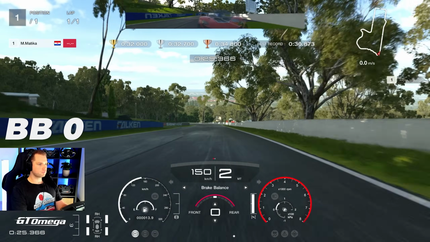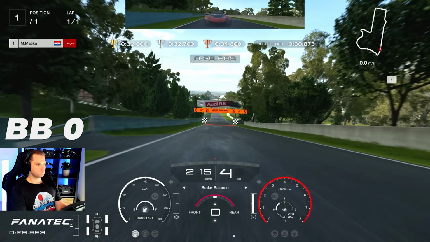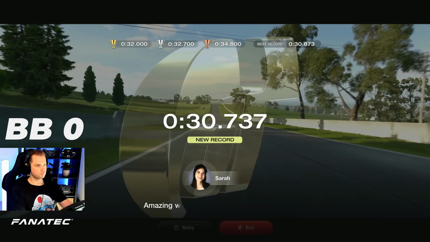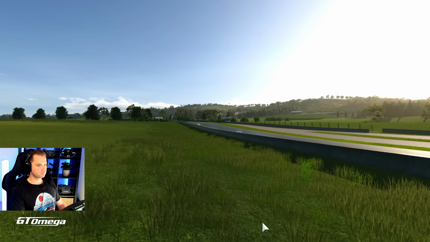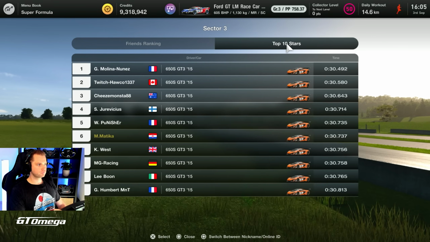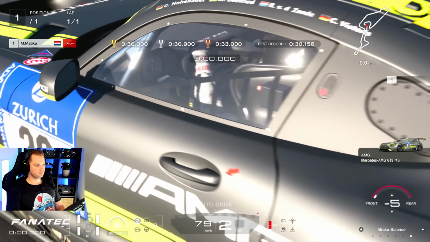So here it was better, and as you can see this is the real effect of brake bias. If I put it to minus, it would cause a lot of unwanted understeer. +5 means a lot of unwanted oversteer. Here you can see that I even set among the fastest times in the world on this circuit, so it's P6 at this point on this specific sector.